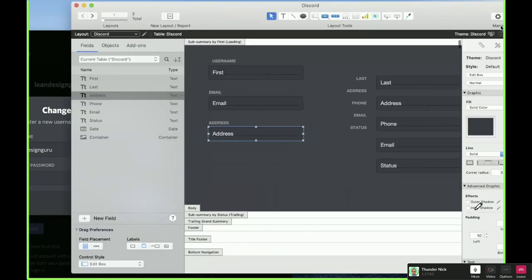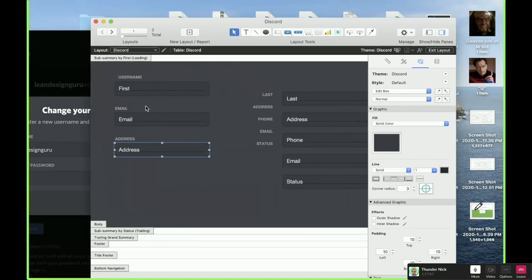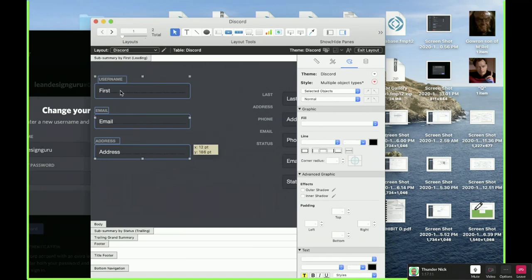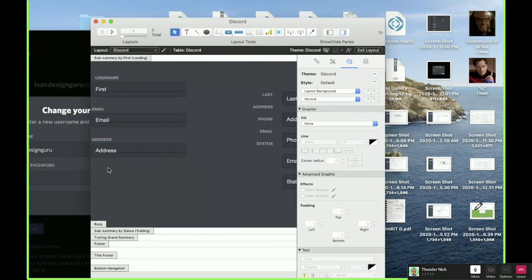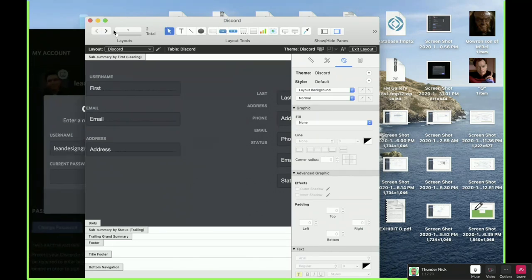And as you can see, we're pretty close. We are really close. And see, if you do this, we're very close. Discord FileMaker, see? So that's what I want to do.